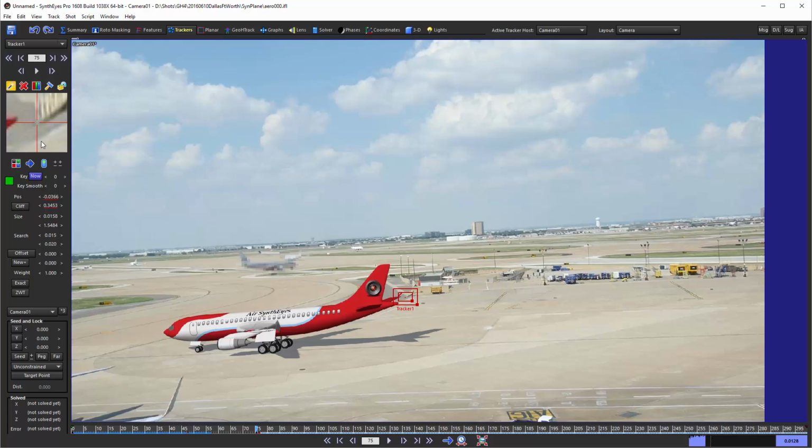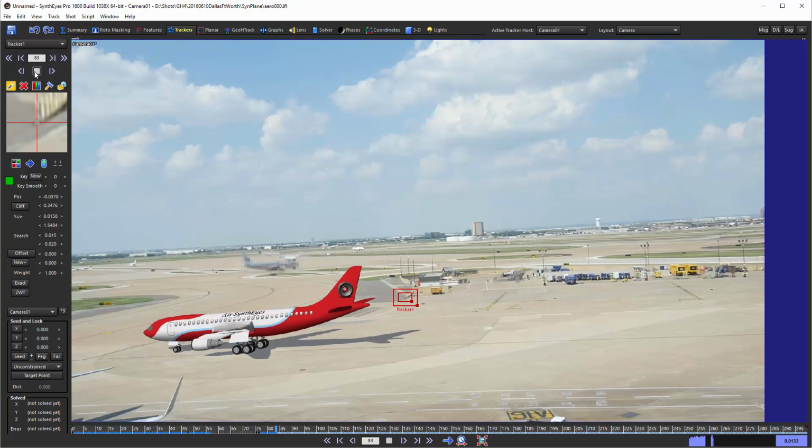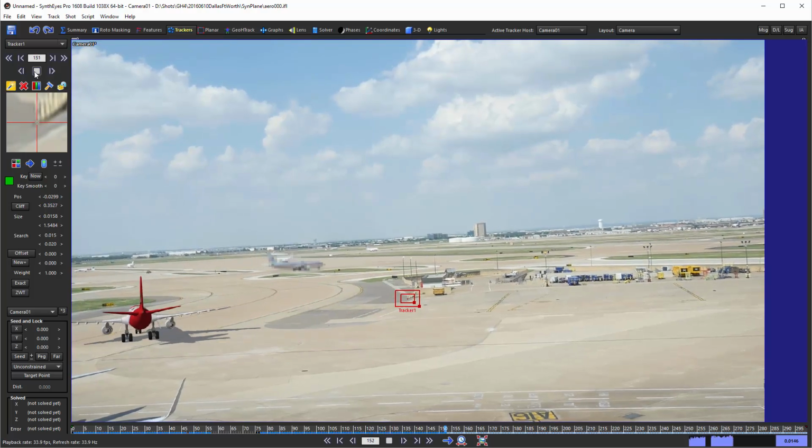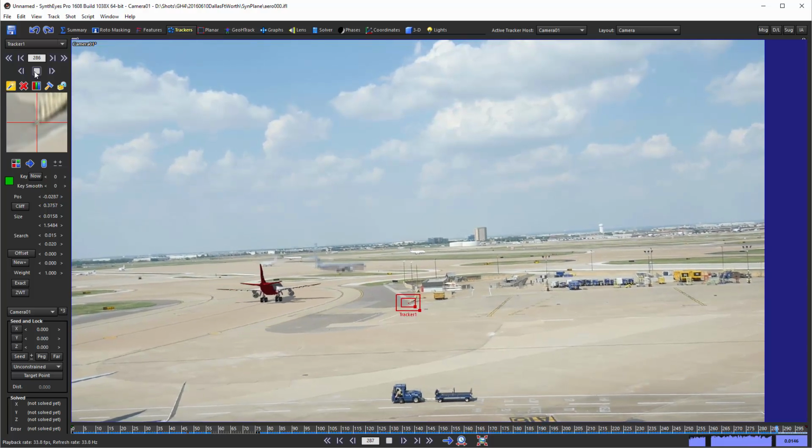resume tracking. See, I still have a little bit of the tail there, so I'm going to let that get all the way out. Its position still looks okay, so I'm just going to right click and set another key at this frame as well for the further tracking. And now maybe I just hit play and let it go through the rest of the shot.